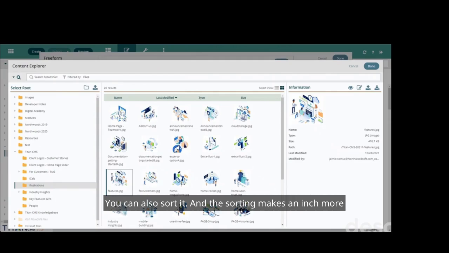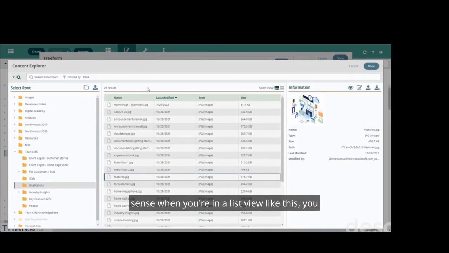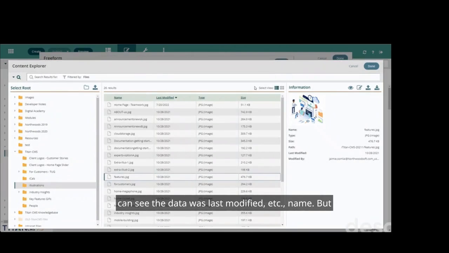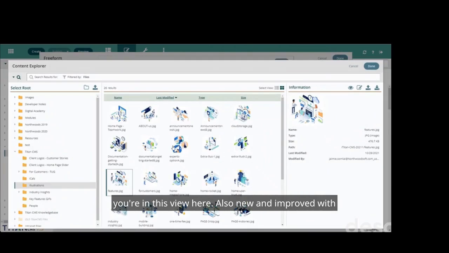You can also sort it. The sorting makes more sense when you're in a list view like this. You can see the date last modified, name, etc. But you can actually do that same sort of sorting in this view here. Also new and improved with this version is this information panel over here, which shows the name of the image, the type of the image, size, and the path where it can be found inside of Titan. So the next time you're looking at this image and trying to figure out where in the tree it is located, in the event that you navigate away, this information is readily available over here. And it also tells you the last person to change this.